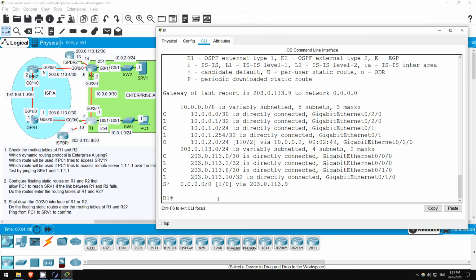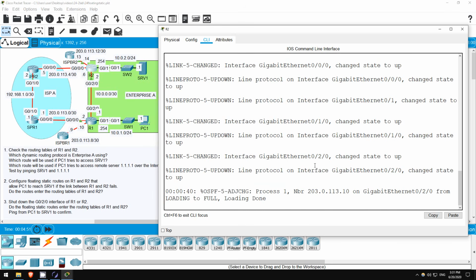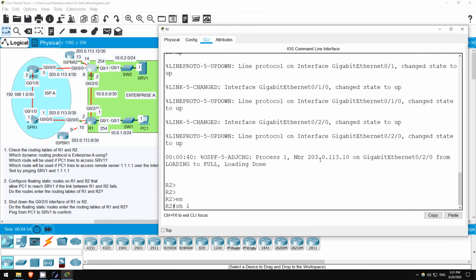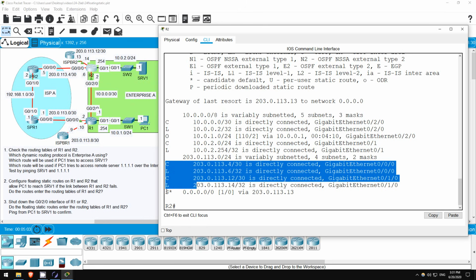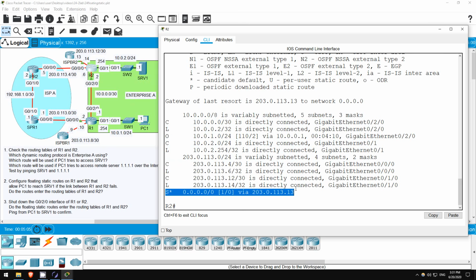I will ping to test each of these, but first let's take a look at R2's routing table. Enable, show ip route. So its route table is similar to R1's. Connected and local routes for its interfaces, a static default route to 203.0.113.13, which is ISP B R2, and an OSPF route to 10.0.1.0, learned via 10.0.0.1, which is R1. So if PC1 tries to ping Server 1, when Server 1 sends the ICMP echo reply message back to PC1, R2 will forward it to R1. It won't take the path via ISP A.